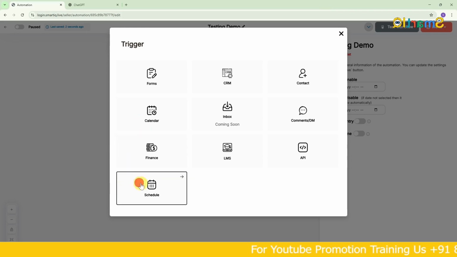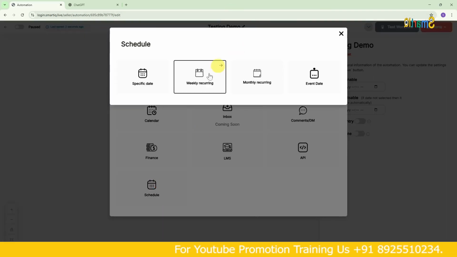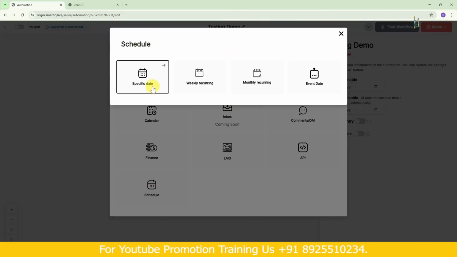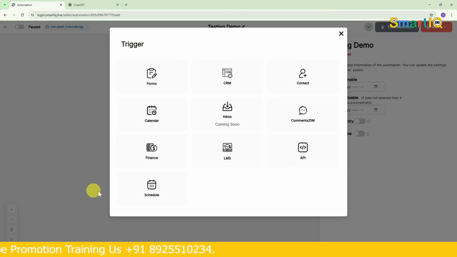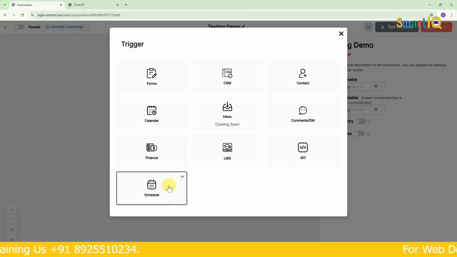Okay, next is schedule. What does schedule mean? For example, if you have a specific date, month, weekly event, or date, and you want to schedule a meeting, you can set it up so that a message goes to them. This can be done through WhatsApp or however you want.